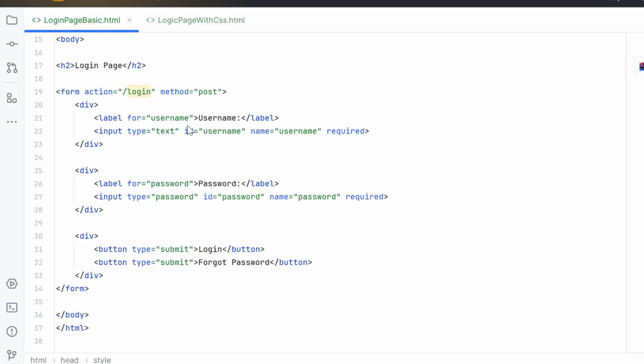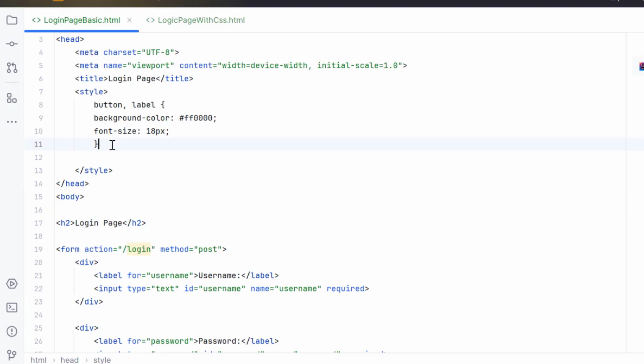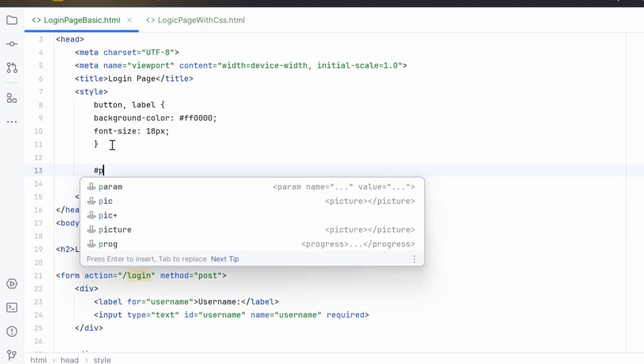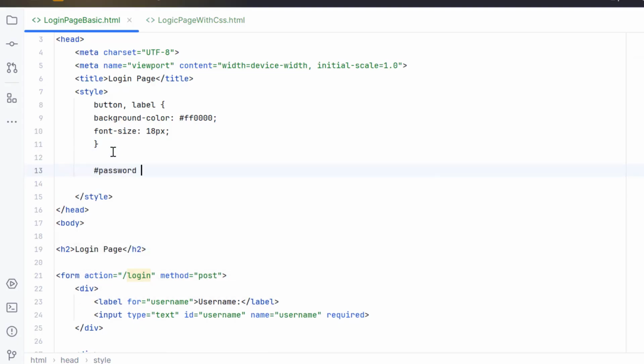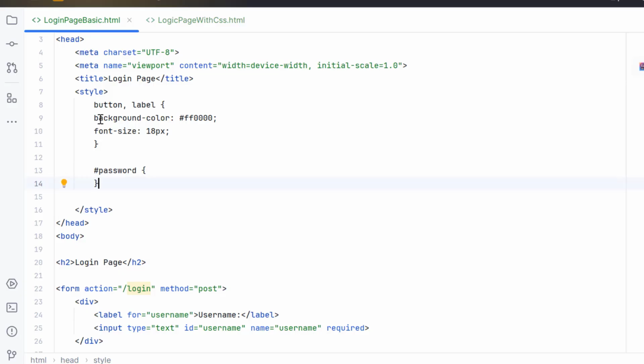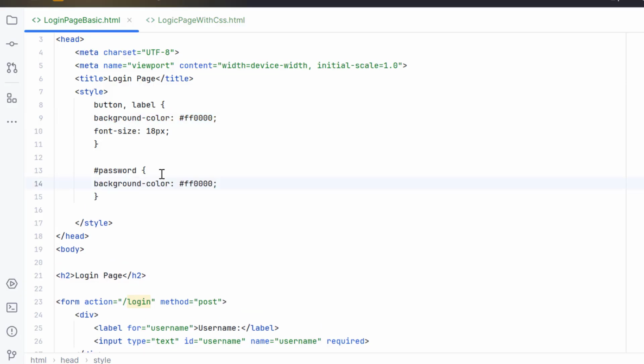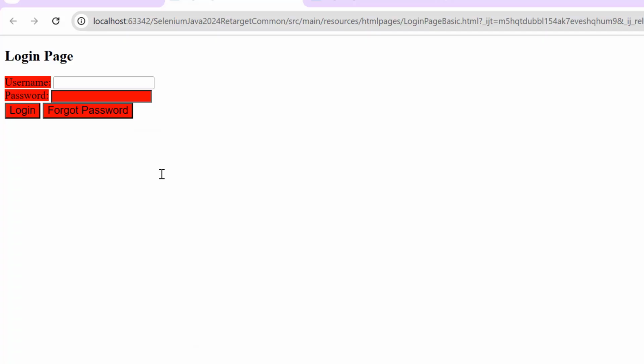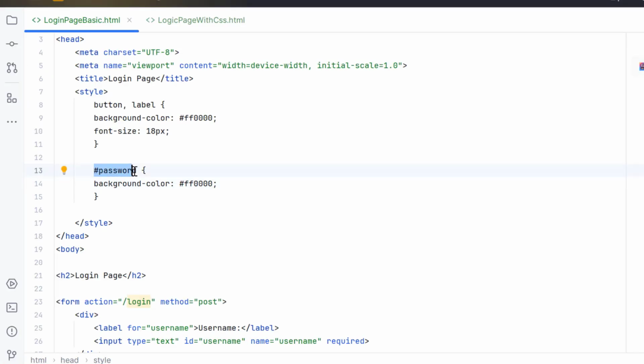If you see the source code for the username text box, I have an ID, and for password also I have an ID. So using ID, I can uniquely identify the password text box. It means I can use the hash symbol here with the value password. Now I can add any property. Let's add this background color. And if you go to Chrome, you can see the password text box is in red background. So this is also one of the CSS selectors.